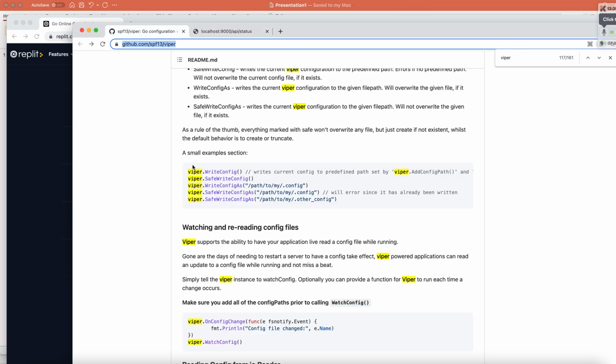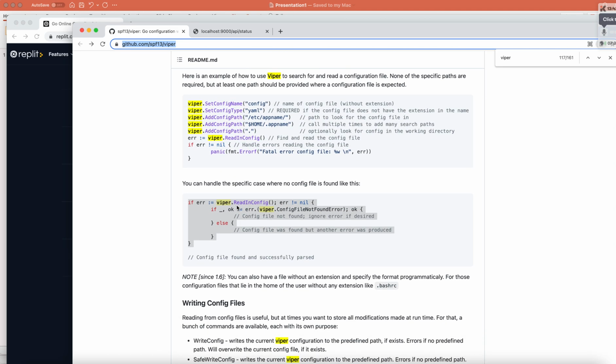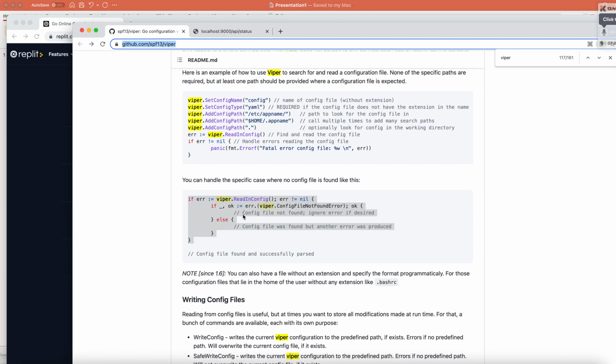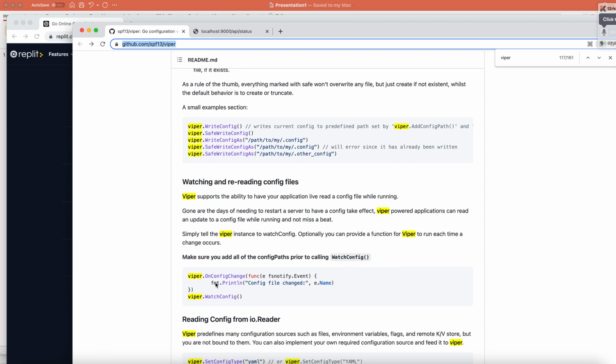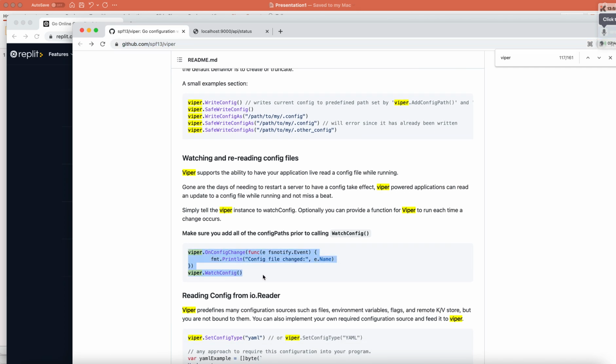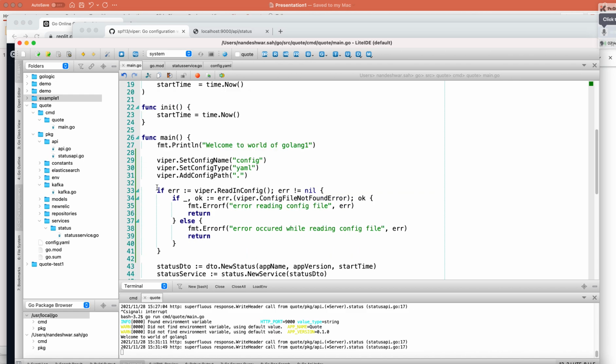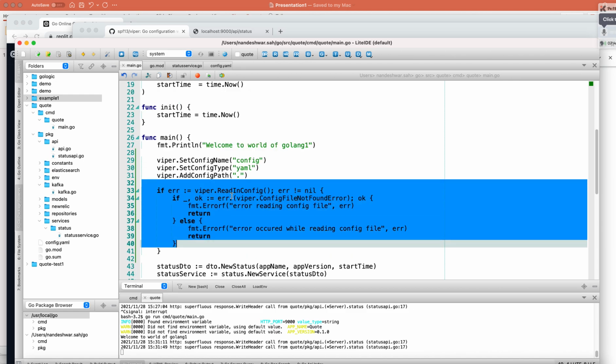Here, that's the Viper documentation, and there is something. That's a read config. Go down. Okay, yeah, this is the one. Viper on config change. So we can use this stuff here. So just copy this, go to our code, okay, and in the main, we have to add this thing right after read in config.